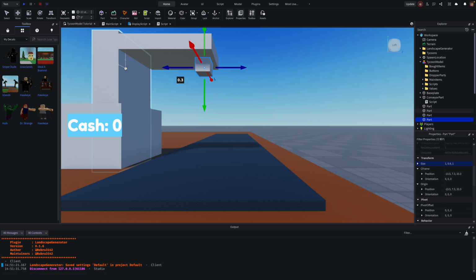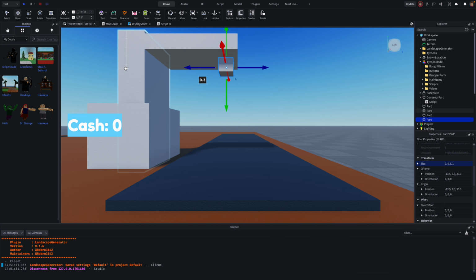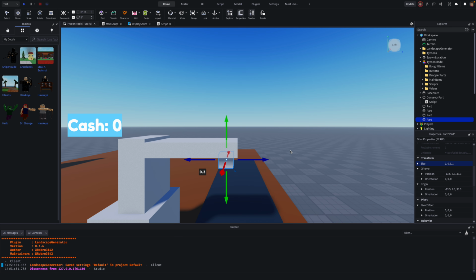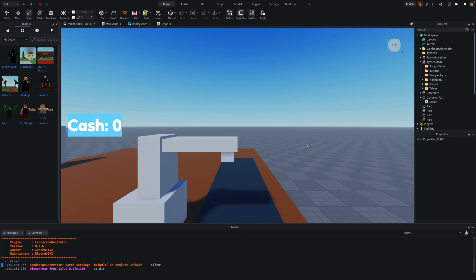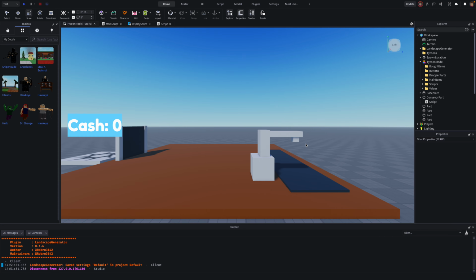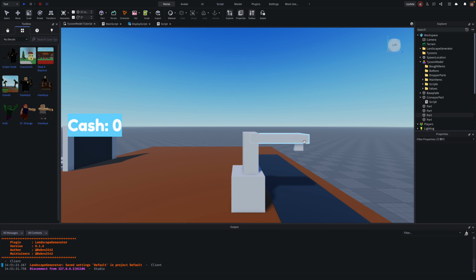Just like that. And then if you want, you can customize it more, but because it's a tutorial, I won't be trying my hardest. So that's a nice basic dropper right there.